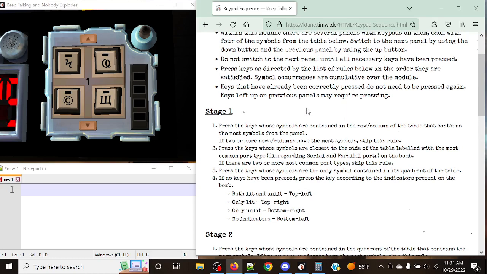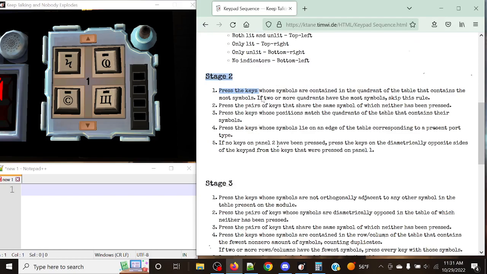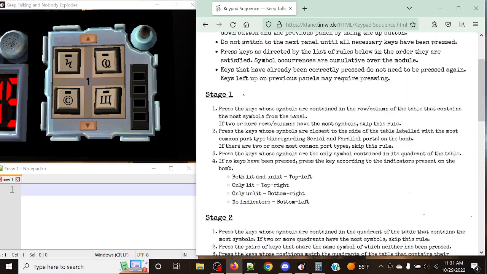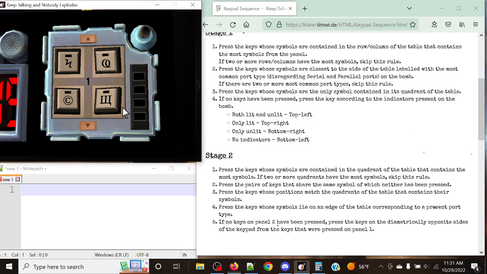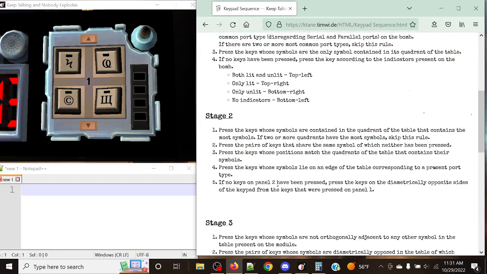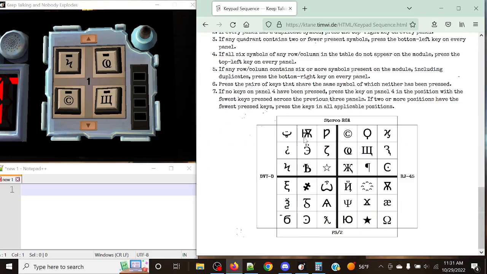Now note that when it says keys left up on previous panels may require pressing, we're not going to be going through stage 1 rules again after stage 1 is done. We're simply only going to be taking a look at stage 2. So there might be cases where we happen to not press something on stage 1, but the stage 2 rules might require us to go back to panel 1 and press something there. That's what it means. So let's start reading these rules, because these rules are fairly simple, but it's very important that you be very careful.